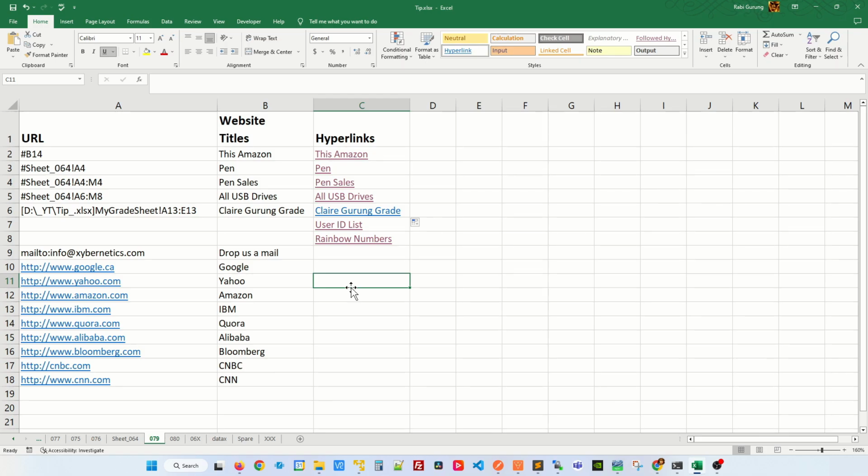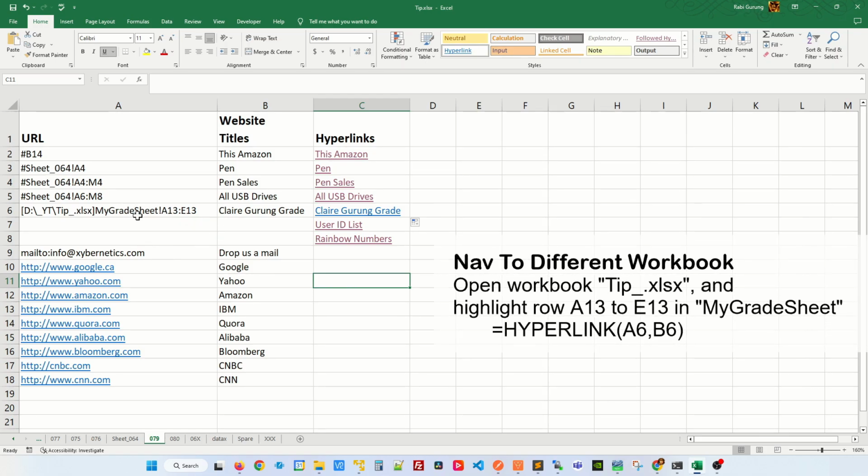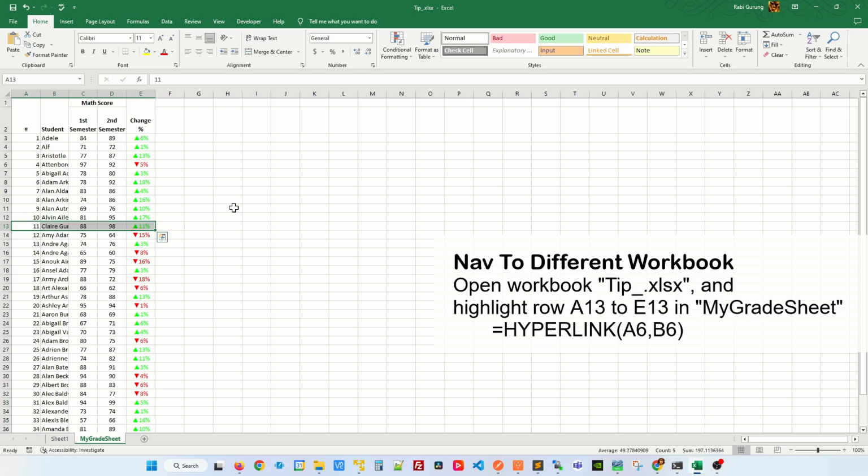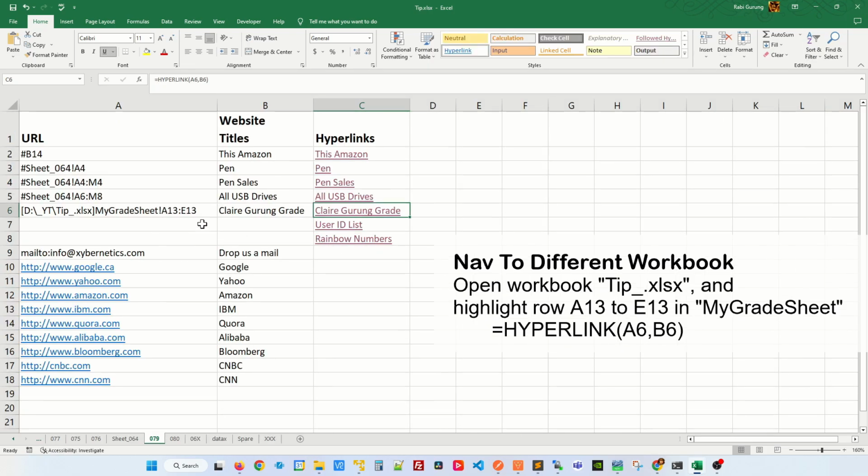You can also launch a separate workbook and go to a specific cell on a specific sheet. Like in this example here, I'm going to open up a workbook called tip_XLSX, and it's going to go to a sheet named migrate sheet, and then after that it's going to highlight this set of cells here. If we click on it, it has opened up another workbook which exists on the hard drive, and it's highlighted row A13 to E13 as specified on this cell here.